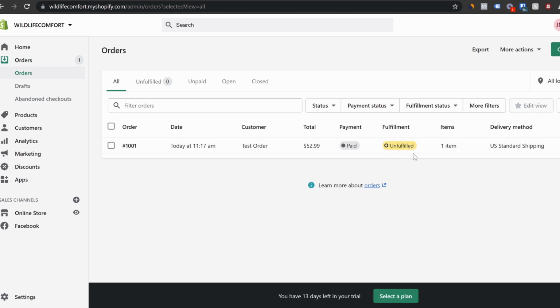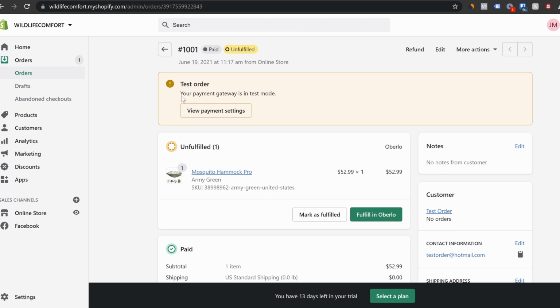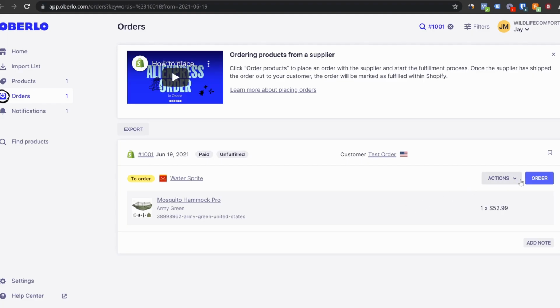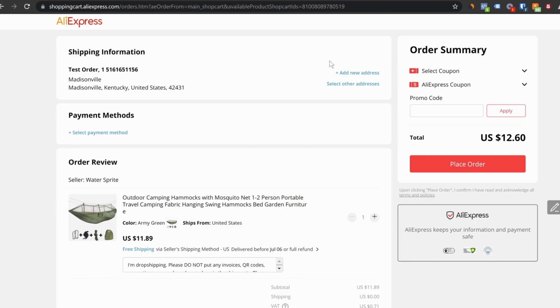And after that, here in Shopify you can see that we have an order and this is unfulfilled. So we just have to click this order. This is a test order, of course, but here you have to click fulfill in Oberlo. Then here in Oberlo you're gonna click order, and here guys, the Oberlo extension will do everything automatically, so you don't have to put the information of your customers right here, because the Oberlo extension will do everything automatically. Again, this is going to be super simple and super fast.